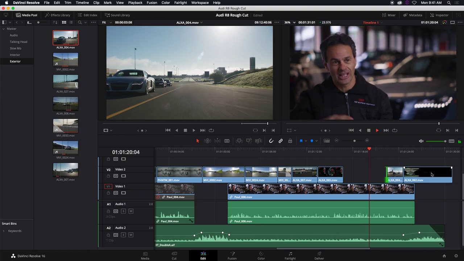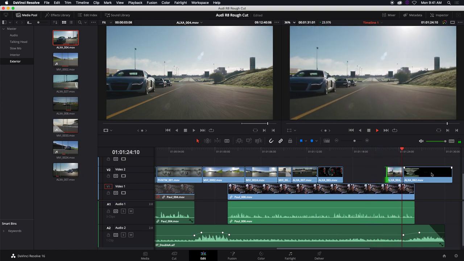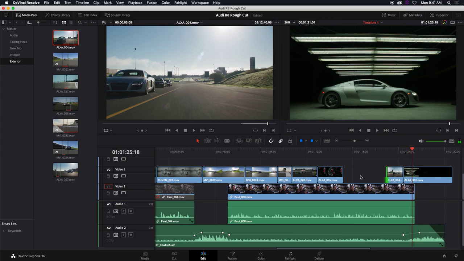All right, you can put it here or you can put it right there, but you need a J and L cut. Find the spot where it works. You can put it in the middle for sure, okay?